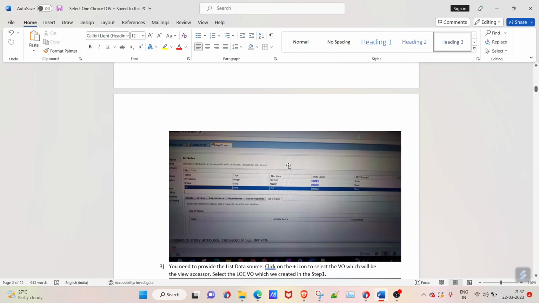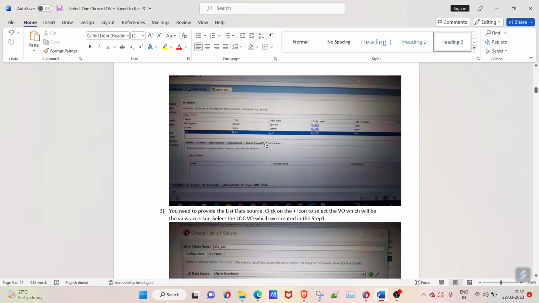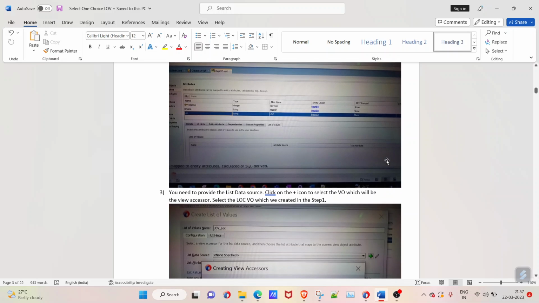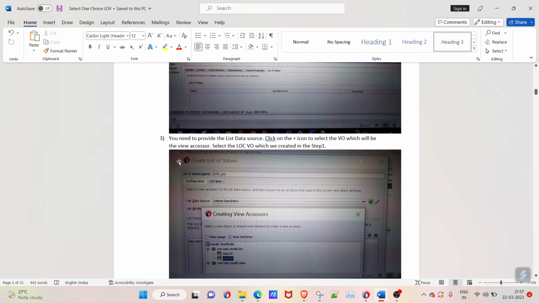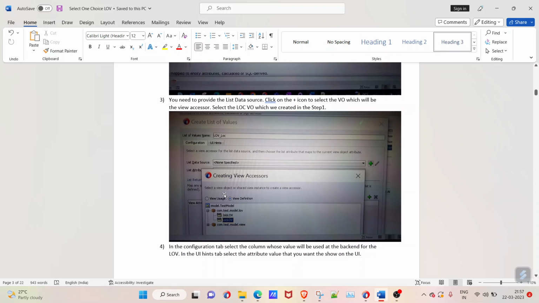So this is my main department view, which has this attribute location. If you click on this location, you'll be able to see here the list of values section. So I'll just click on the plus icon here, and once you click on this, we will be asked to provide the list data source and the list attribute. In order to select the list data source, just click on the plus icon and you will be able to select your view accessor from the list of views.